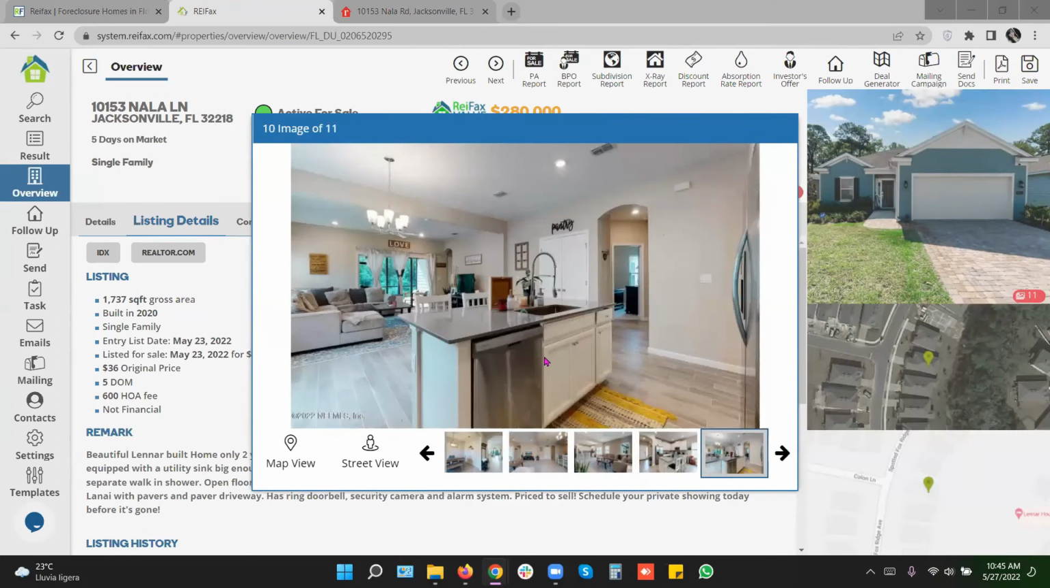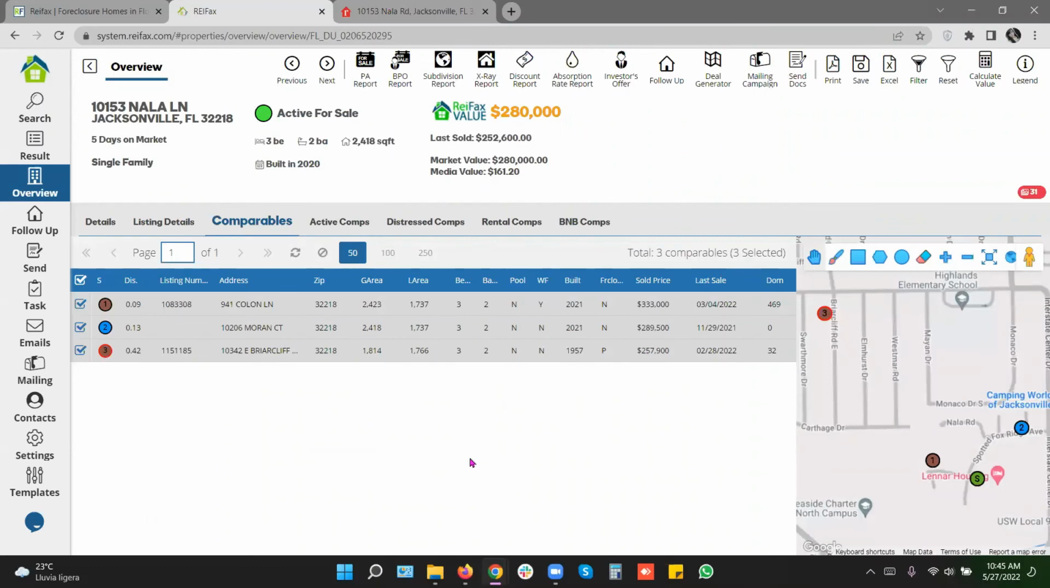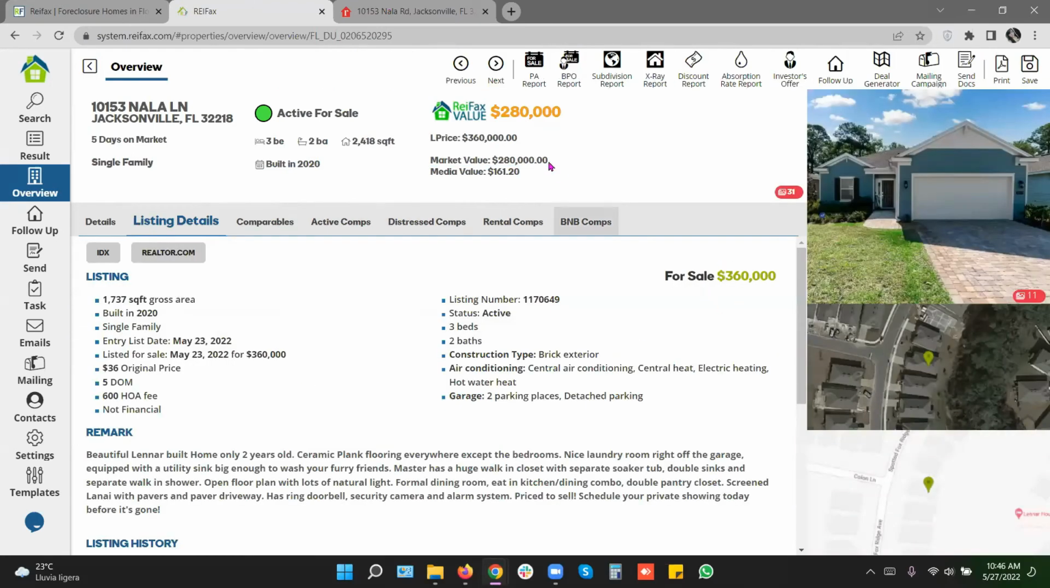I have a question. Is the ReiFax value the same as the offer price? It is not, George. The ReiFax value that we offer in the system is calculated based on the comparables as I just showed, comparables of the properties that were sold in the past 12 months, they are similar in gross area, and they are at least half a mile away. All those sold prices are what we take into consideration to give you the market value, or the ReiFax value. The listing price is what the agent is asking.